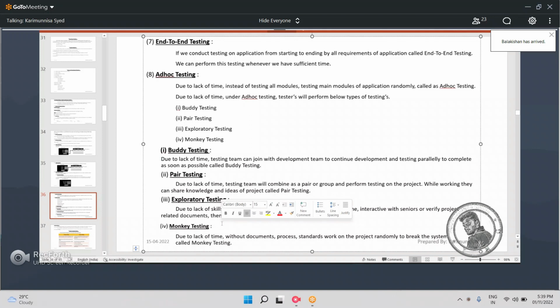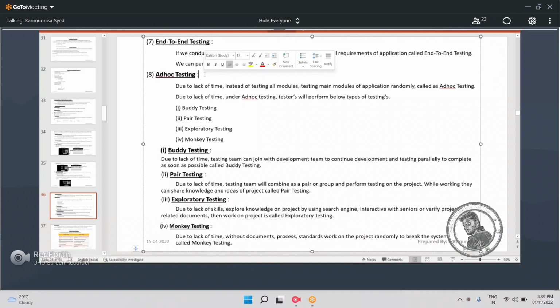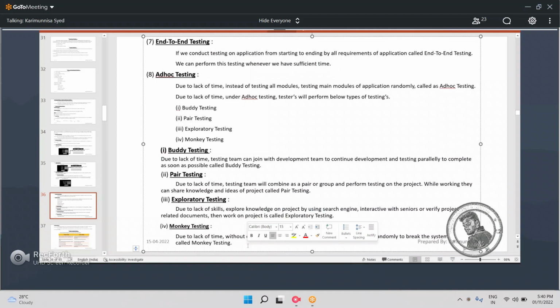Now, what is this, ma? Last one, monkey testing. When there is no sufficient time, ad hoc testing is conducted. At the time of lack of time, we do ad hoc testing, and in ad hoc testing, monkey testing is there. What does that mean? Without following any proper documentation, without communicating, without having knowledge of the requirements, directly jumping on the functionalities and testing them.